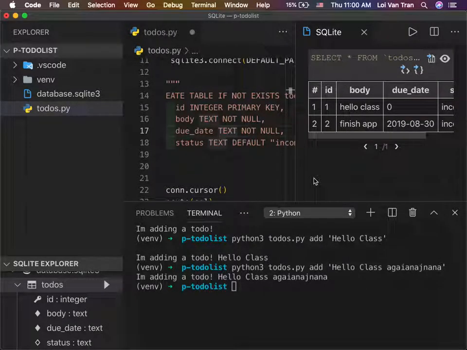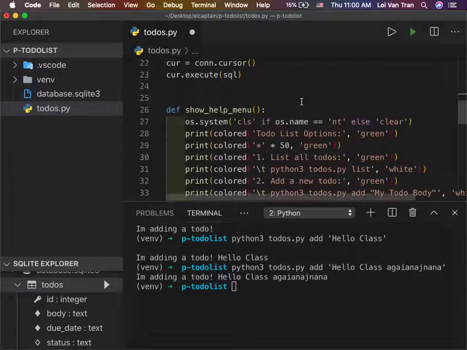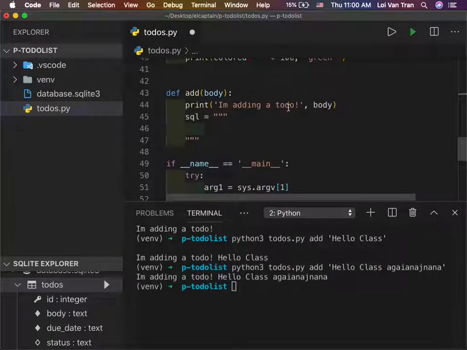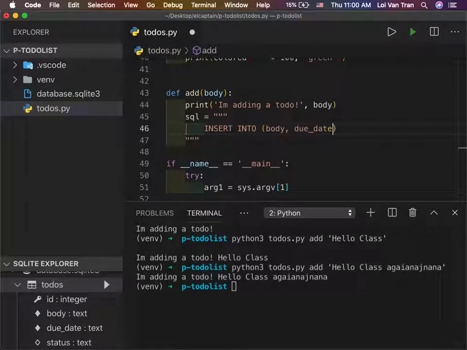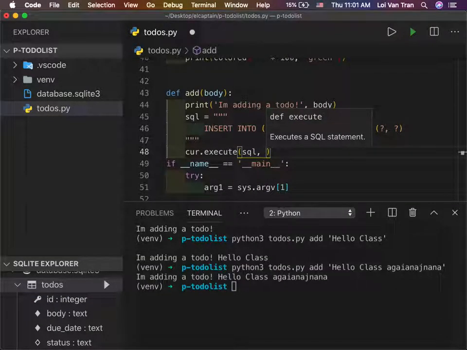I have there. So now we just want to do this from the app itself here. So in add, I'm going to do the same thing. But there's one really important thing about this. So insert into body, due date, values. So I do something a little different here. The question marks mean replace it with something later. So when I do cur.execute, I can take a variable number of arguments, one argument after this, which is a list of things.